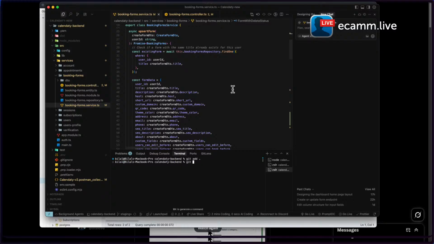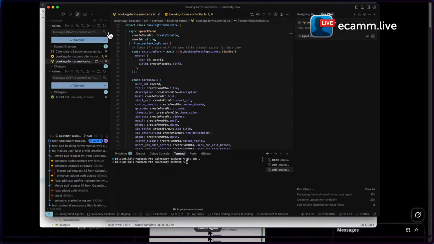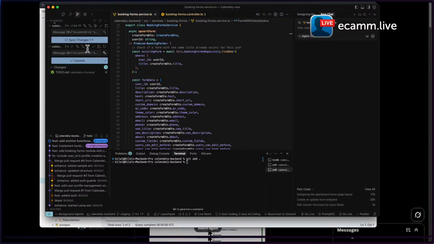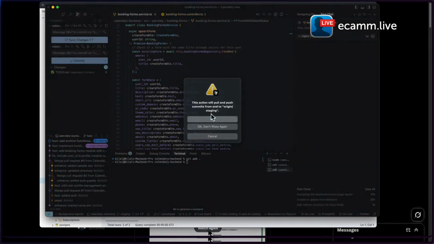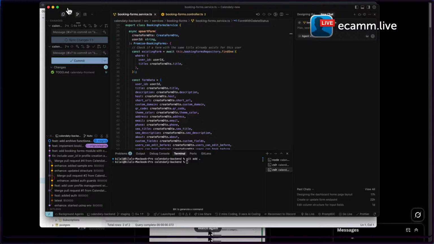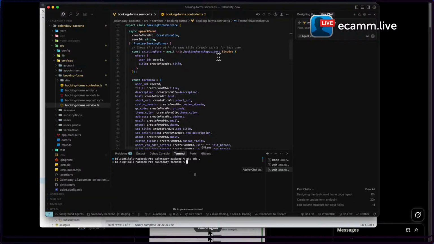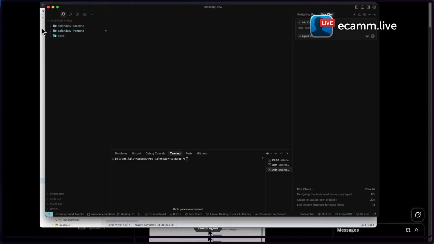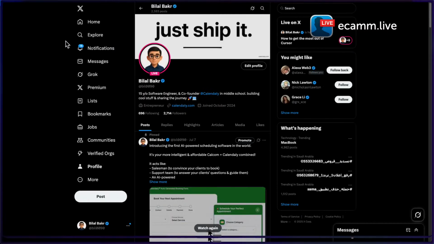add everything. Actually, let's use the built-in AI commit message creator. Yeah, that's a great one. Let's sync everything. Yeah, now everything is synced. We could work on something else now.